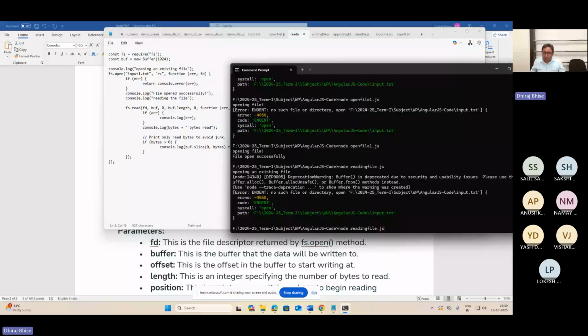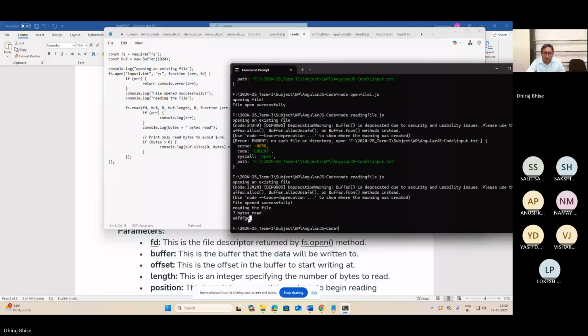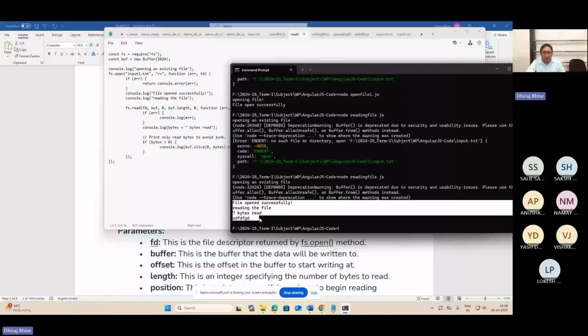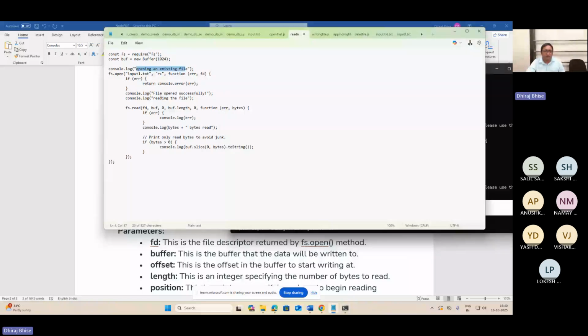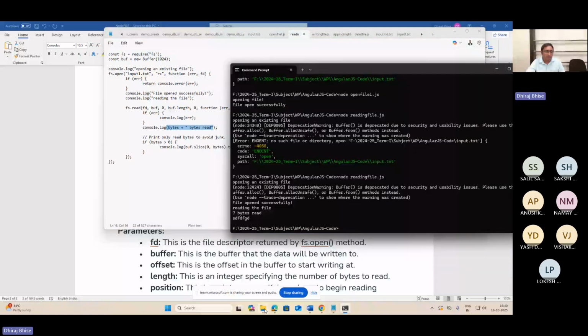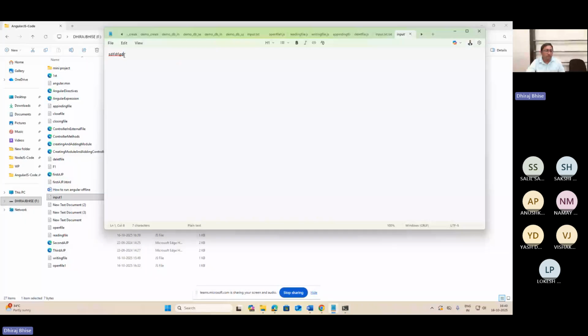Now we got this text we are having, its size, and reading the file, file open successful. So these messages we received. We got the content of the file, the number of bytes, and we opened the file in reading mode. Before that, for the task we completed, we got the file open successful message. Finally, the exact content of the file. So let us see what the content of the file is. This is the data available in the file, and the same data we received here.